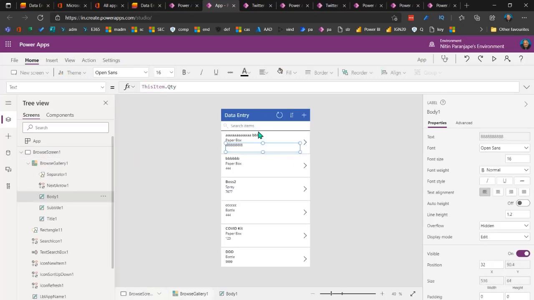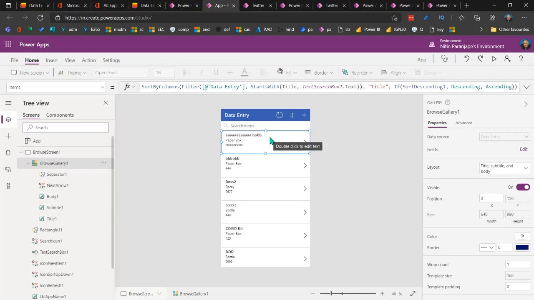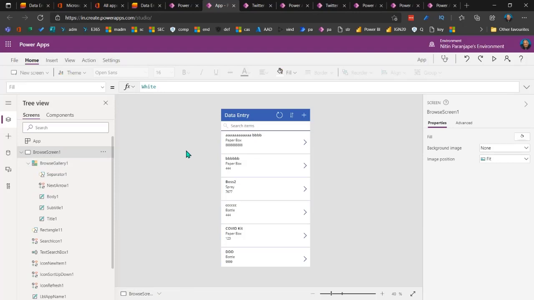This, which I'm showing you here, is called a gallery. Notice it has multiple records, and this is real data which is coming in edit mode. In the gallery, we have multiple things here: your body, arrow, separator, subtitle and title. Where are these things coming from? These are coming from SharePoint. So this is a concept of a gallery which we need to understand.